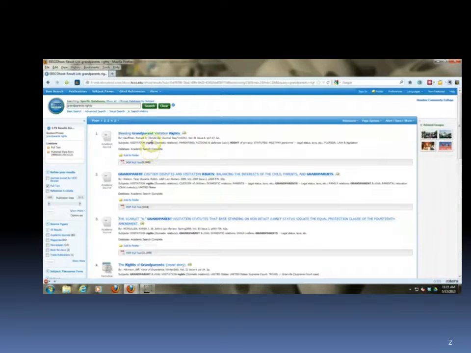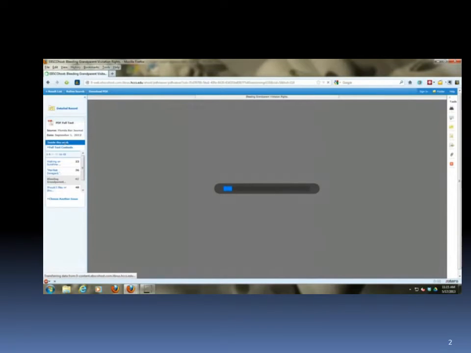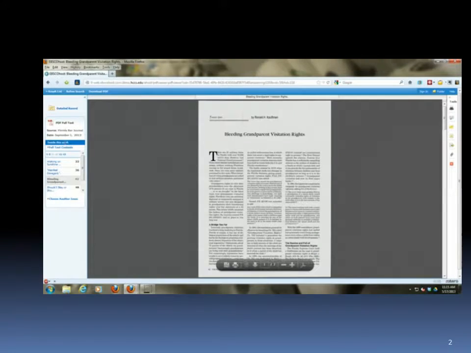And then you'll see a bit about each article on the page. The title, the source, the author. Subject terms are very helpful. You can click on them and be taken to similar articles. The full text link will open up the full PDF format article. This one's about 7 pages. And here it is. You can scroll through.